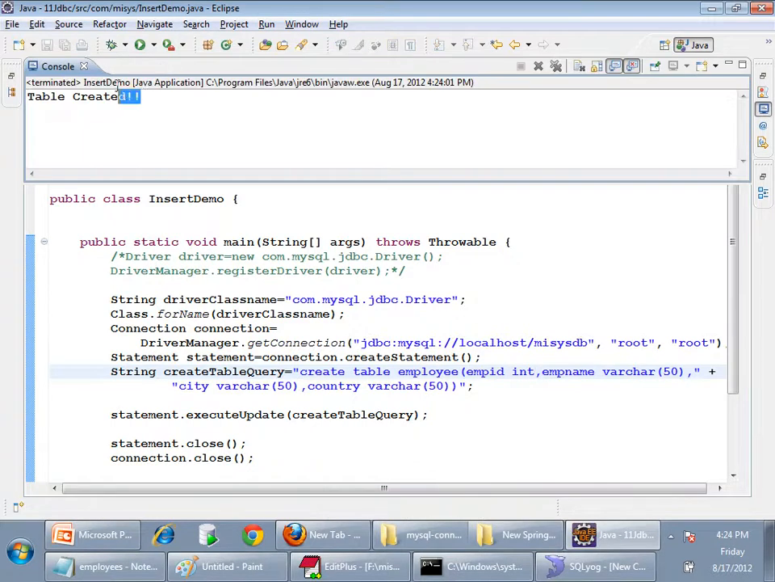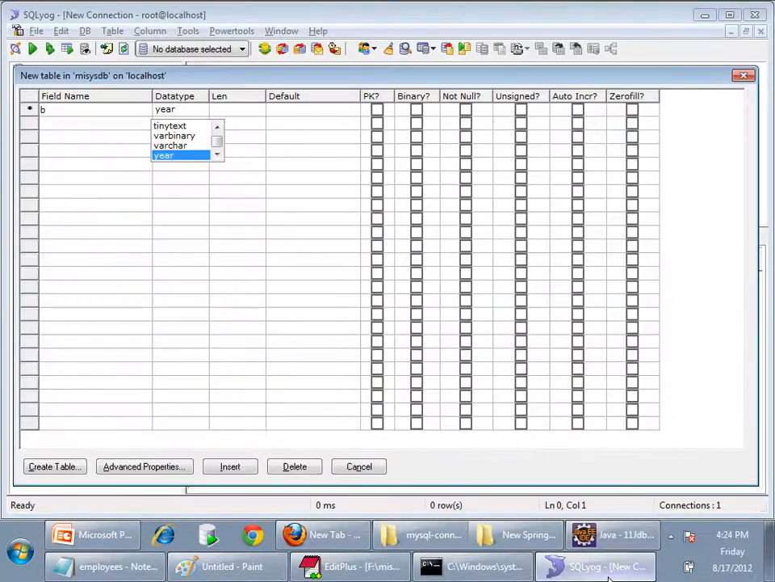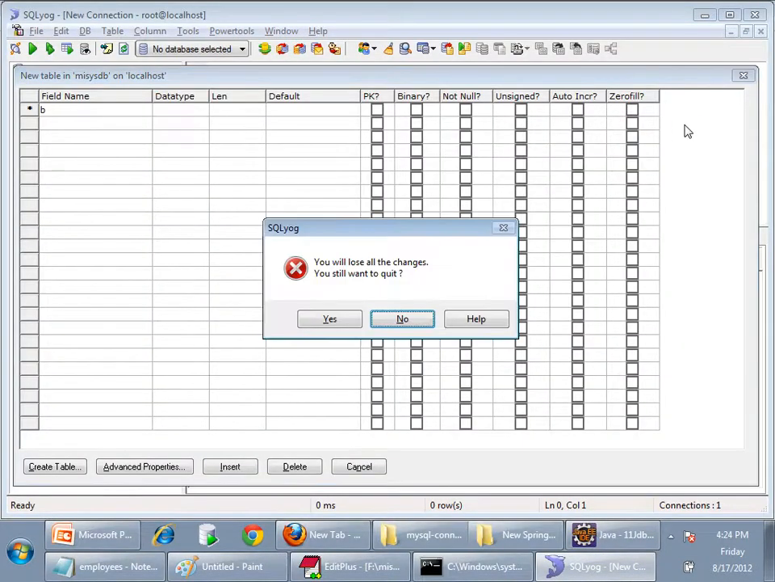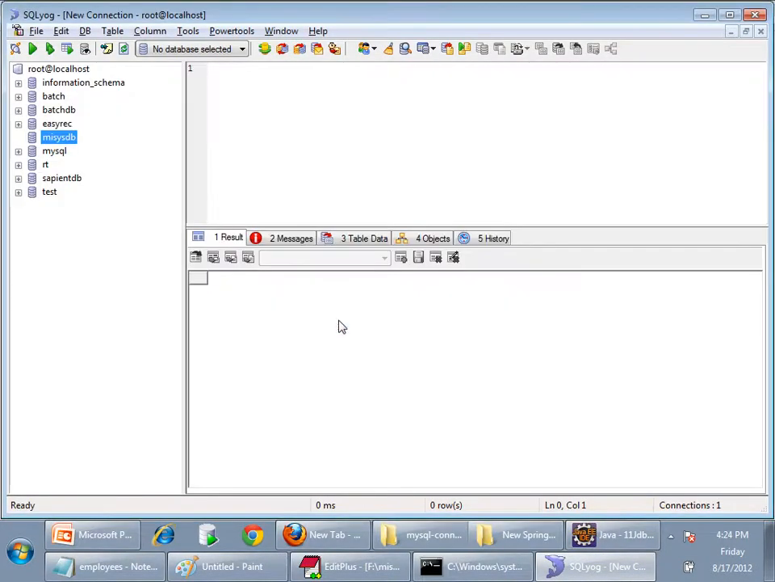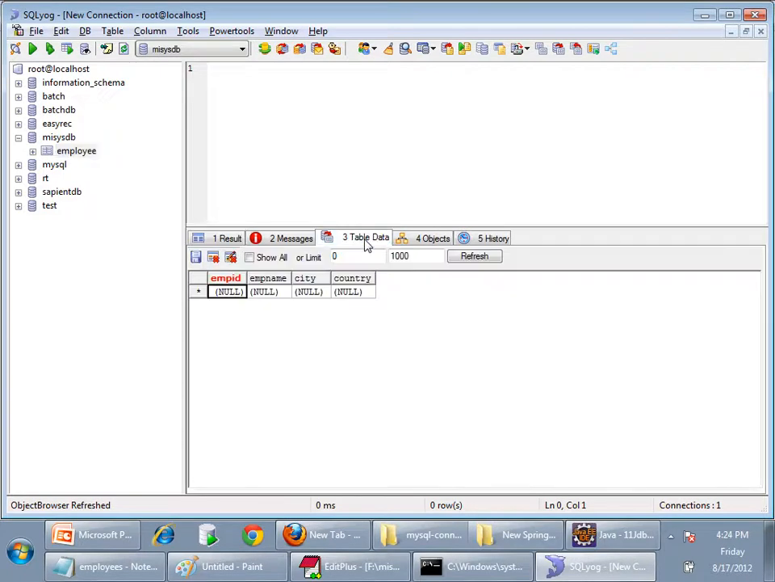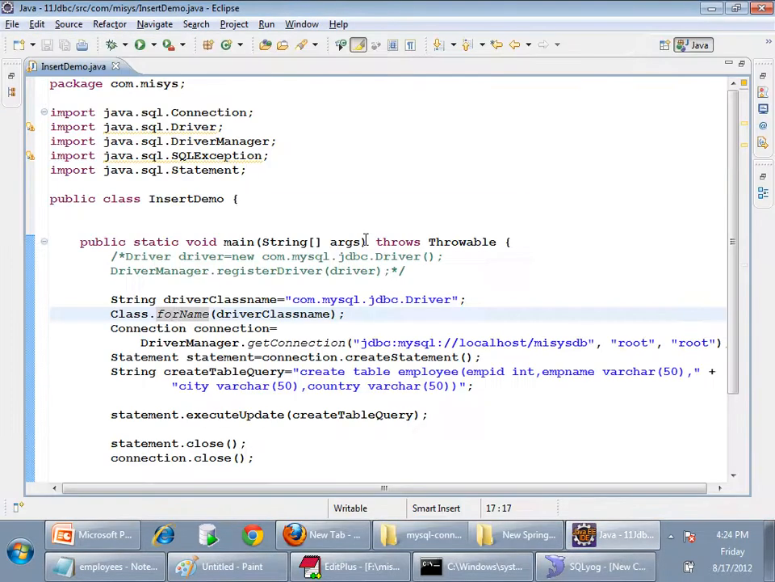Yes, table created. Let's see whether table is really created or not. I'm going to MySQL. See here, this is a database. Just select it and say refresh. Yeah, now I'm able to see employee. And here, once I selected it, if I see table data, yes, I should see the table is empty. So table got created.